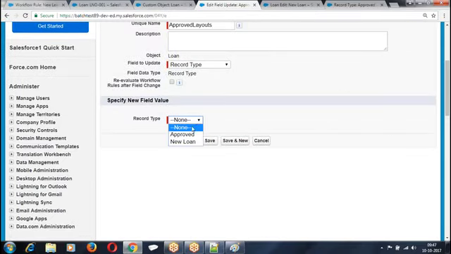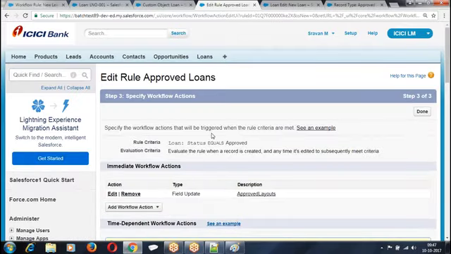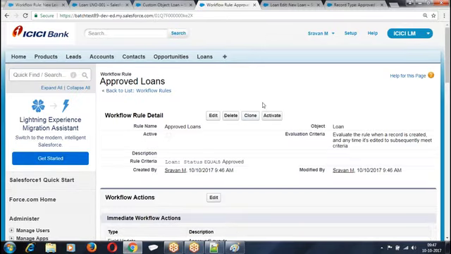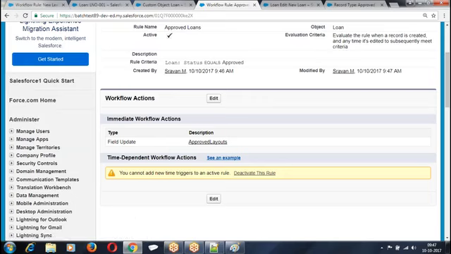If the status is equal to approved, change the record type to approved layout. So using the field update, what can you update? You can also update record type. Initially, you are able to see one record type. When the value of the field is modified, you get a different record type.